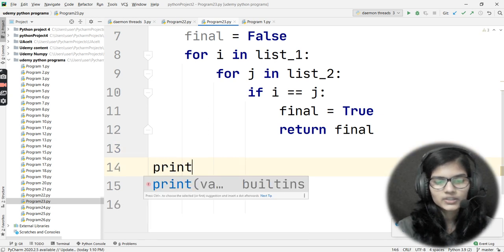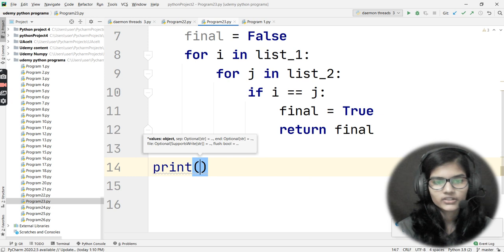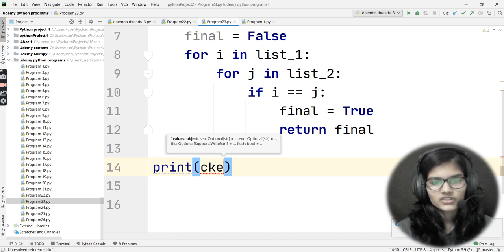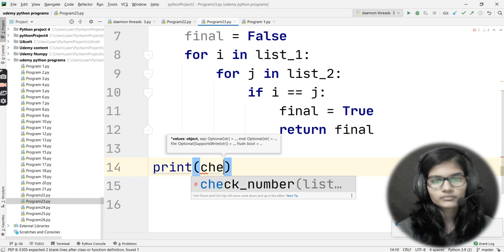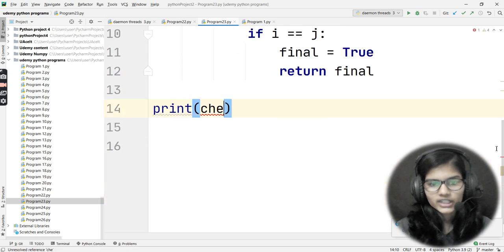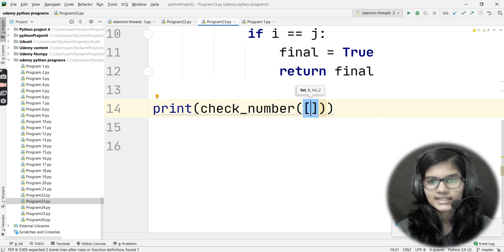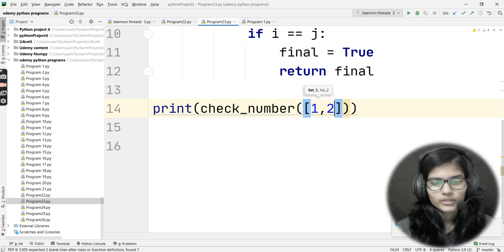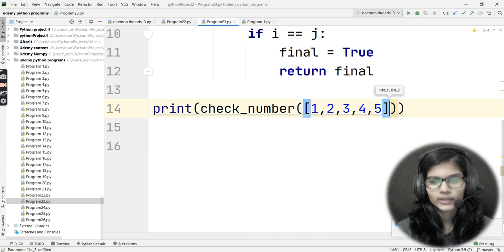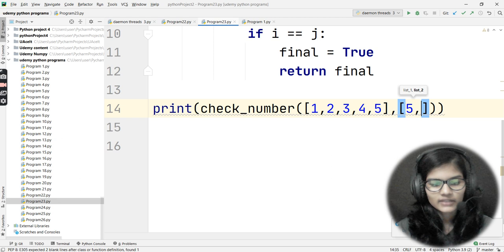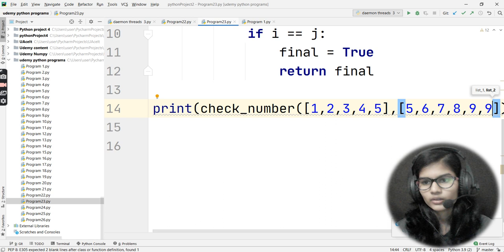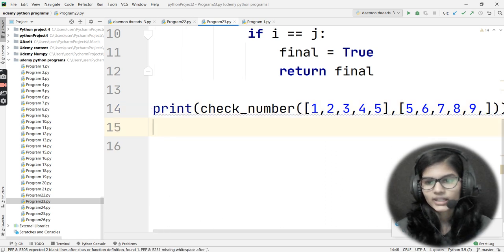Coming out of my function, my function calling begins. So inside my print statement, I'll be writing my function call, and my function name is check_number. So that is check_number, and inside this, my lists would be passed. Let's say I'd be passing here the list 1, 2, 3, 4, 5. Let's say I'd pass here two lists. Again I'll be passing another list, that is 5, 6, 7, 8, 9. Right? That I have passed here.